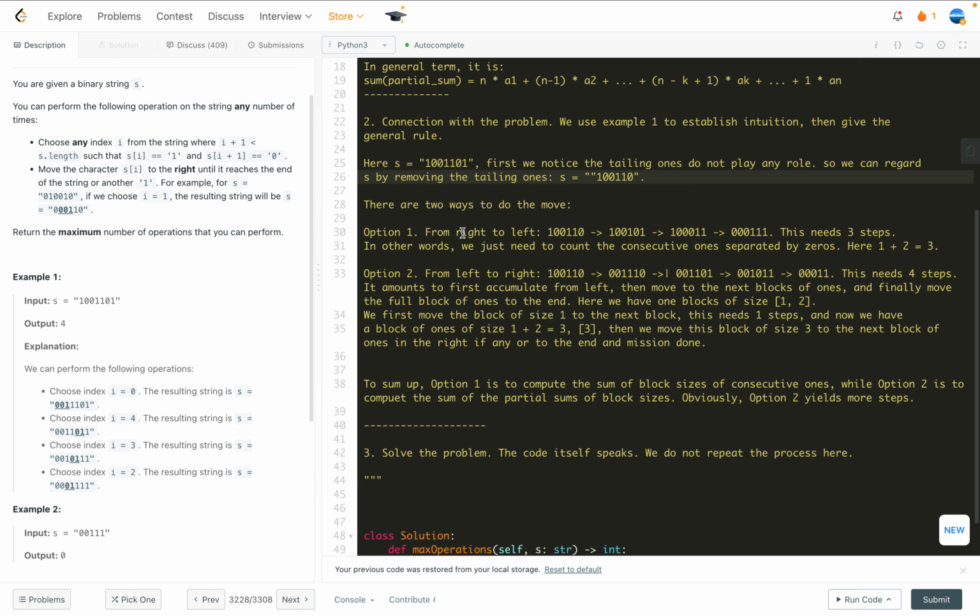So here, there are two ways to do the move. The first option is that we move from right to left. Here we have 1, 0, so we move the 1 to the right. So we get 0, 1. Then we still move from right to left. Here we have 1, 0 again, so we change the order and we get 0, 1, 1. This is another step. Then here we have 1, 0 again, and we put this 1 in front of this one. So we get 3 zeros, 3 ones. So this needs 3 steps.